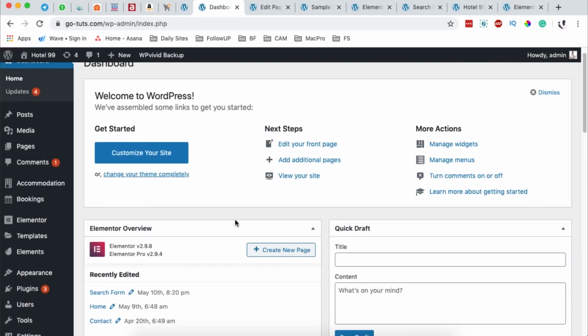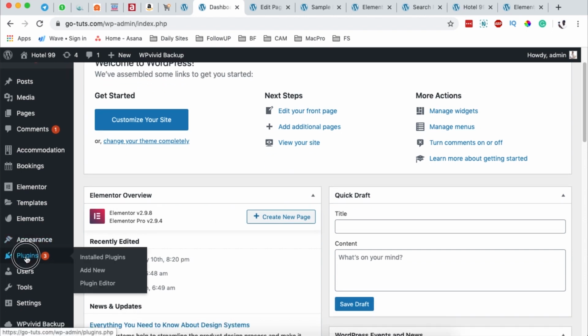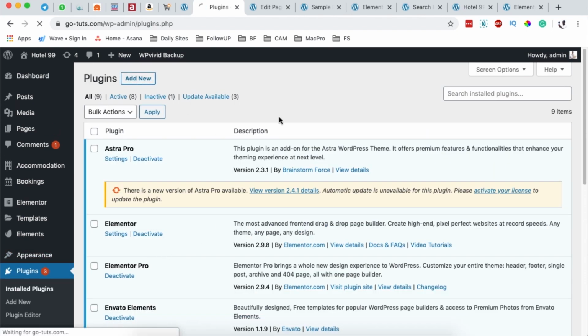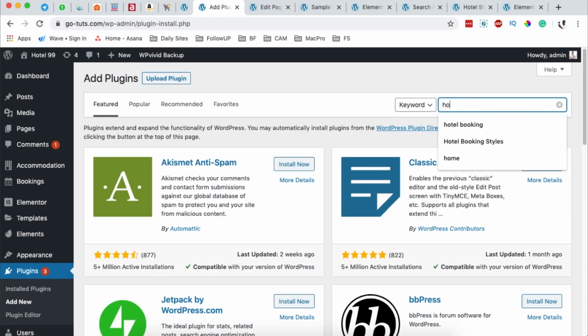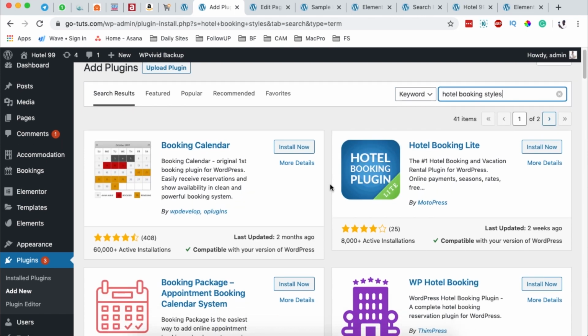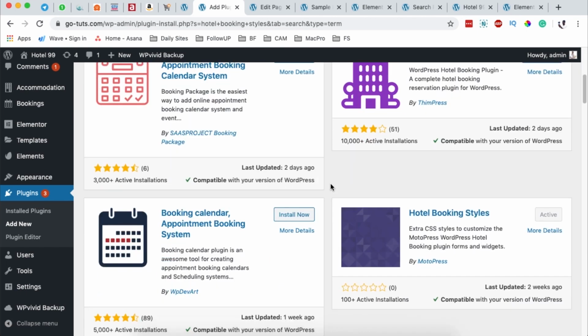So the first thing we are going to do is move over here to our plugins, and come over here to add a new plugin. And the plugin we are going to add is called Hotel Booking Styles. This is a newly released plugin by MotoPress, and when you scroll right down here, it is called Hotel Booking Styles, and it is made by MotoPress. Just simply install and activate it.